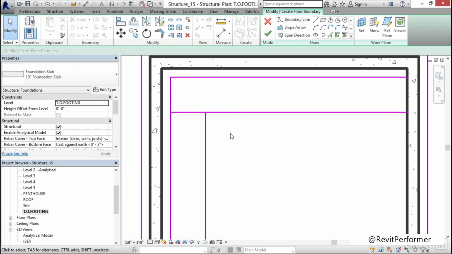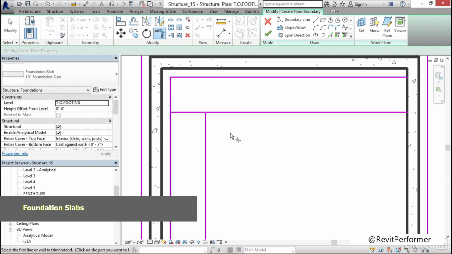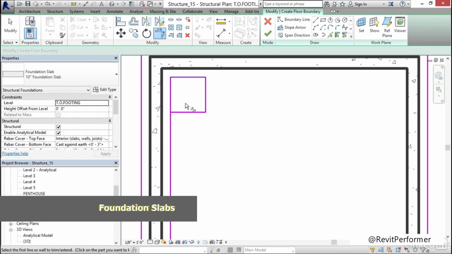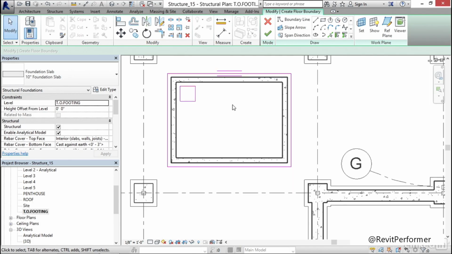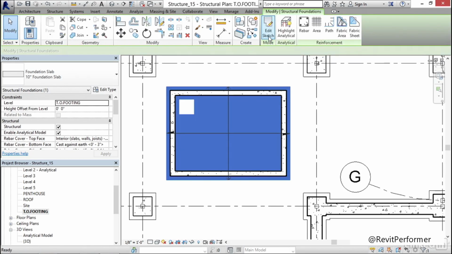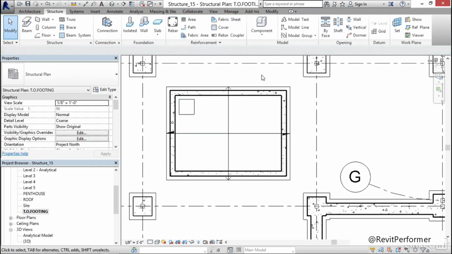Now I'm using my trim command. I'm going to type TR for trim. I'm going to pick here to here, then from here to here, and then from here to here. Now I'm going to go ahead and click on Finish Edit Mode. I'm going to hit Escape a couple times.